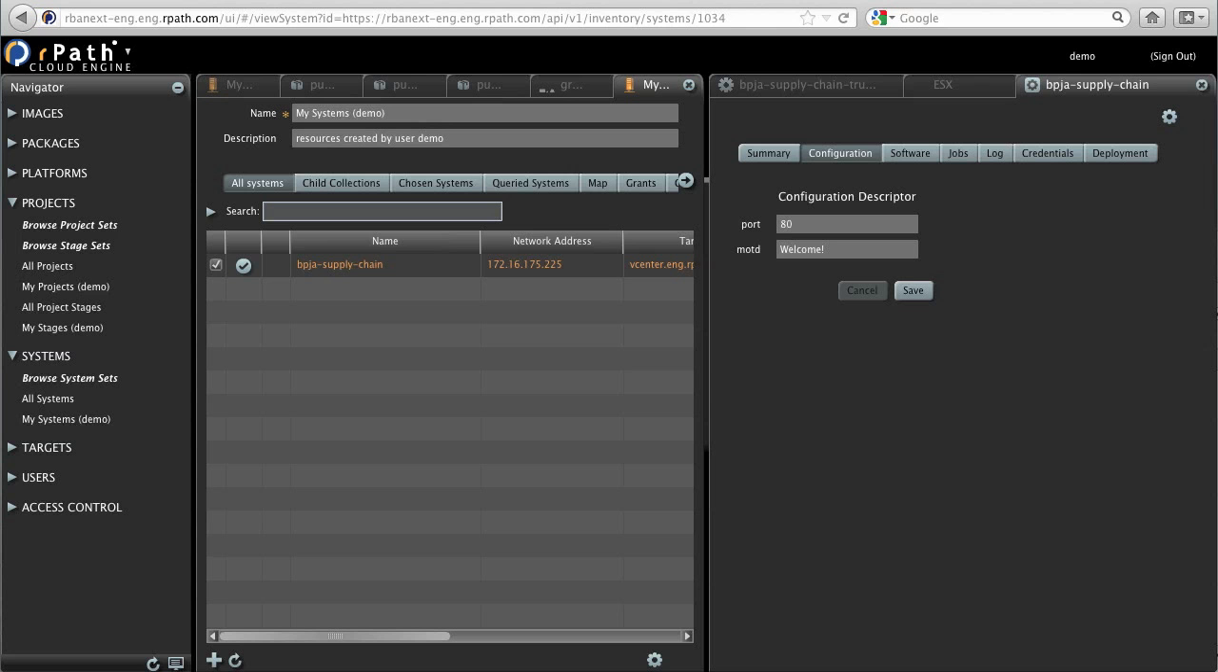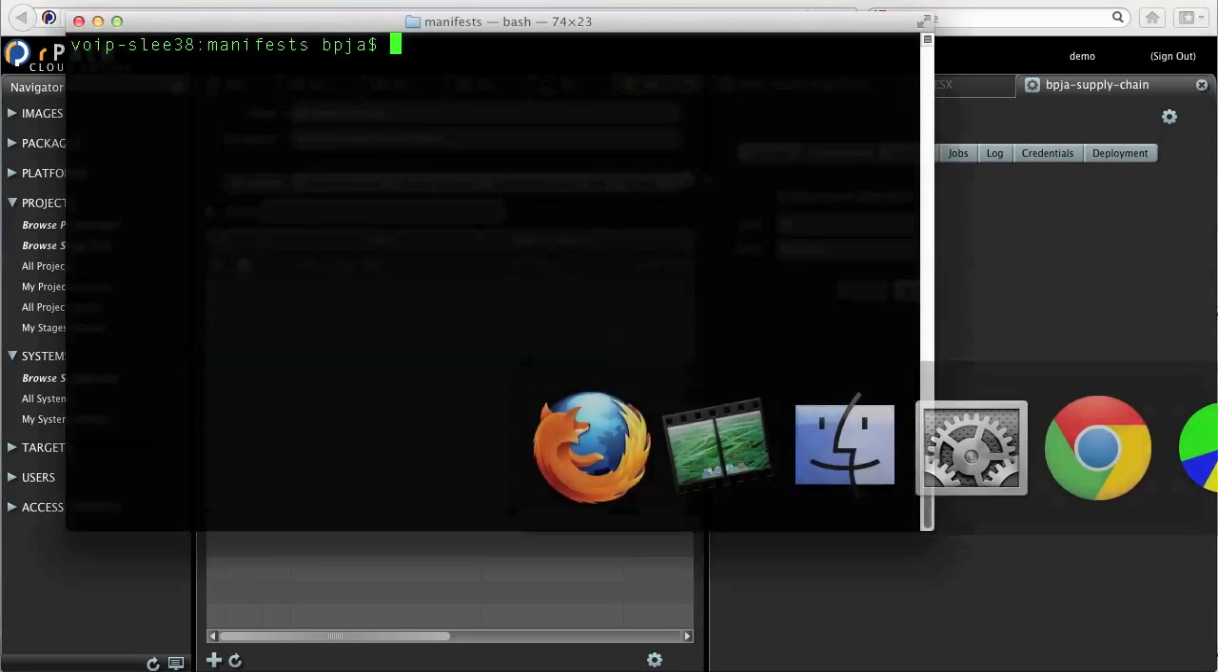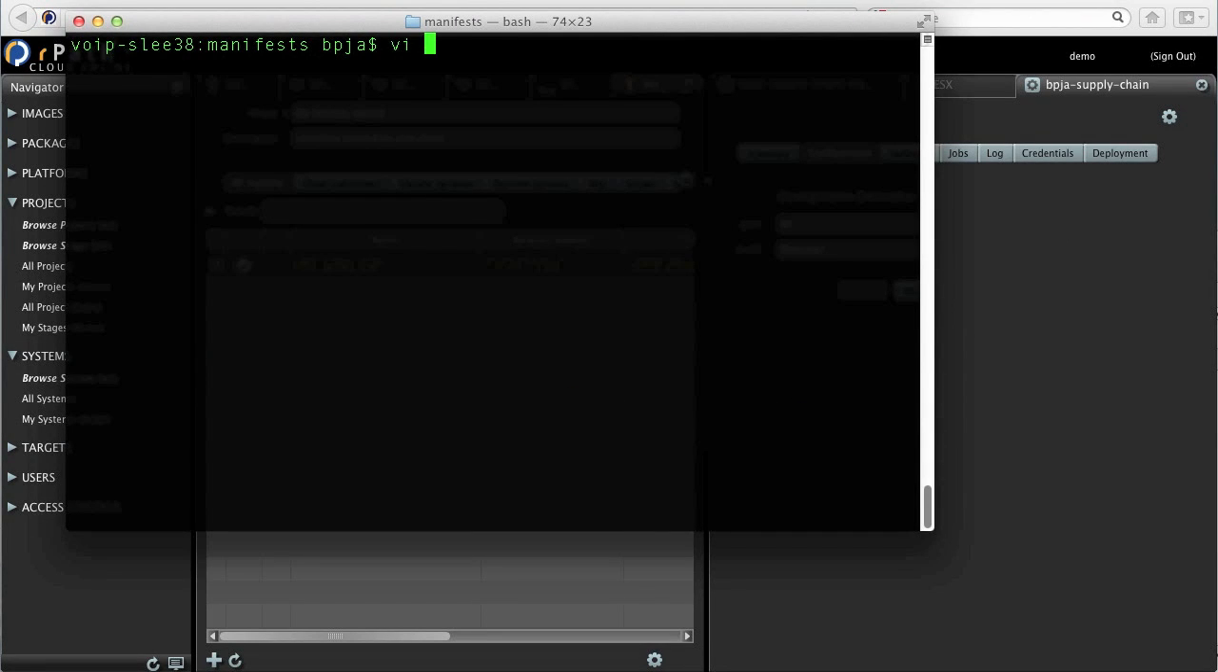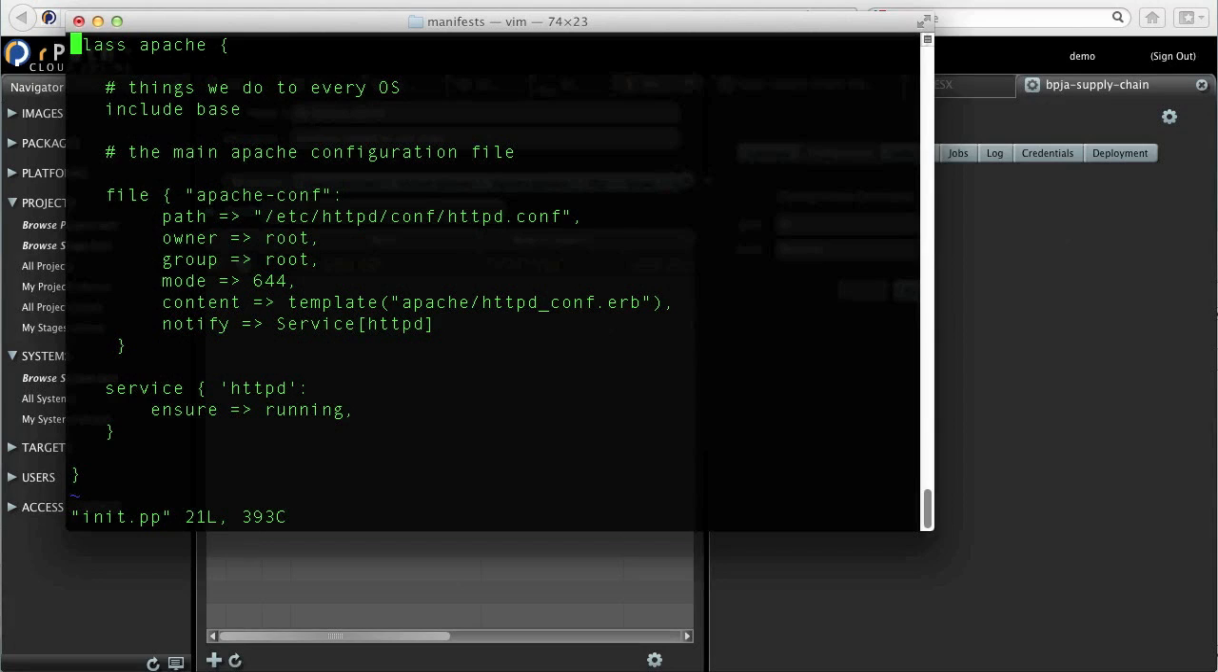So what does this Puppet module look like? Well, it looks just like you would expect. There's a standard init.pp file that contains the kind of declarations you would use for any standard Puppet module. In this particular example, it's specifying the use of a template, an ERB template, along with ensuring that the Apache service itself is actually running.